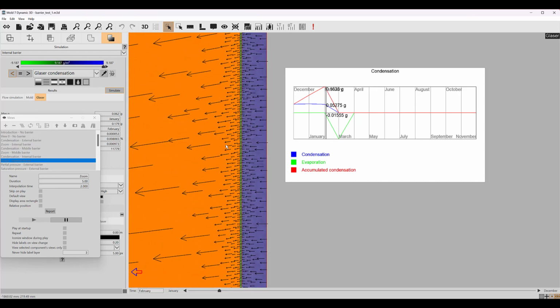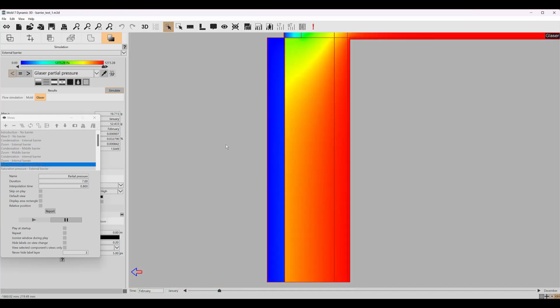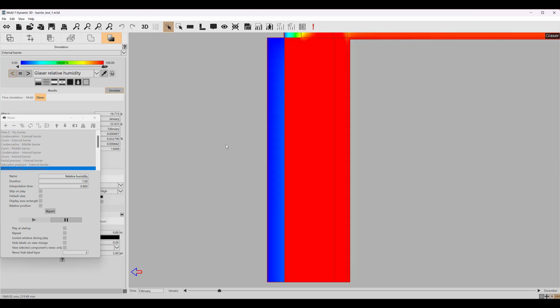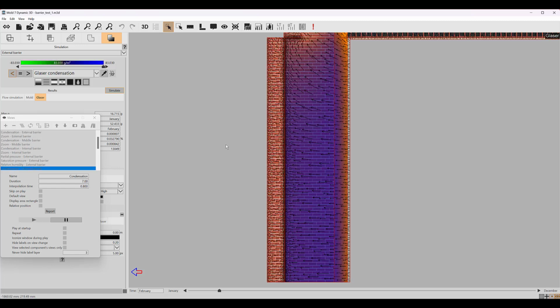How does it work? 1. Simulate partial pressure. 2. Compute saturation pressure. 3. Evaluate relative humidity. 4. Evaluate condensation.